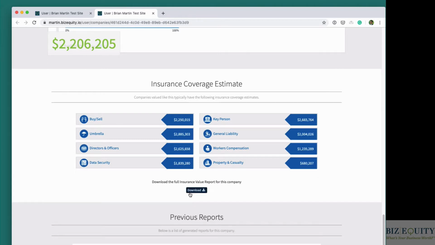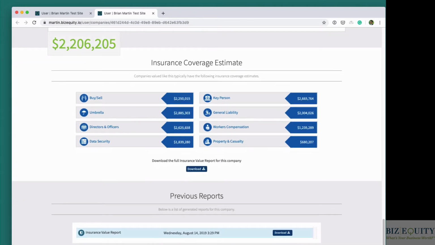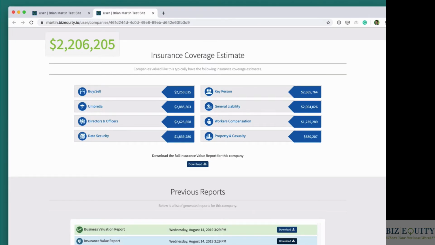I'm going to click this green button. This generates the insurance value report. The first report I'm going to talk about is our insurance value report. I'm going to click download here.